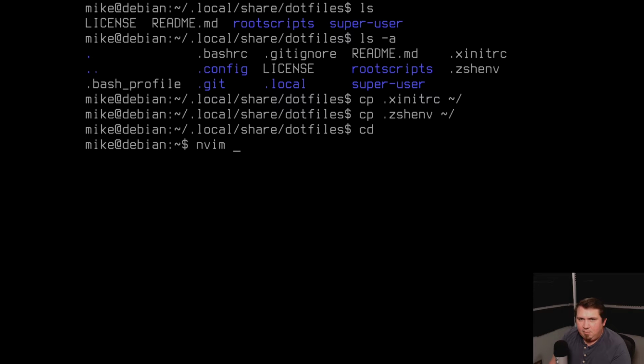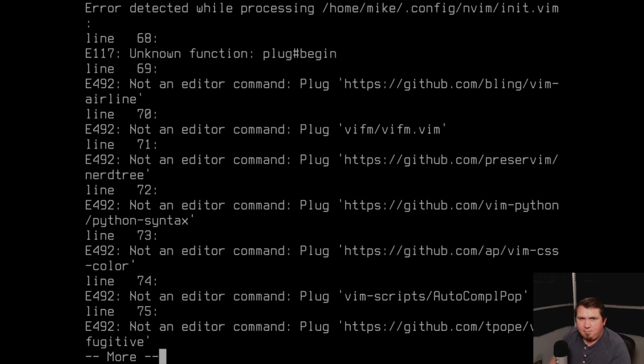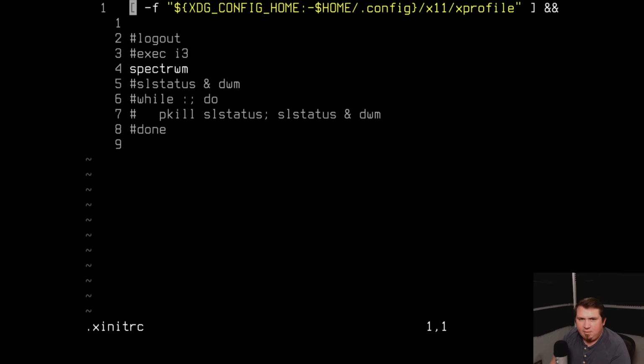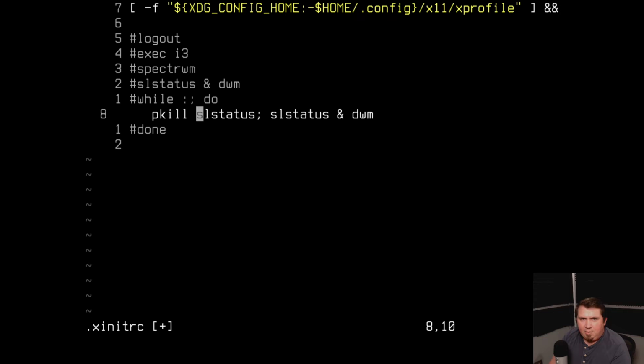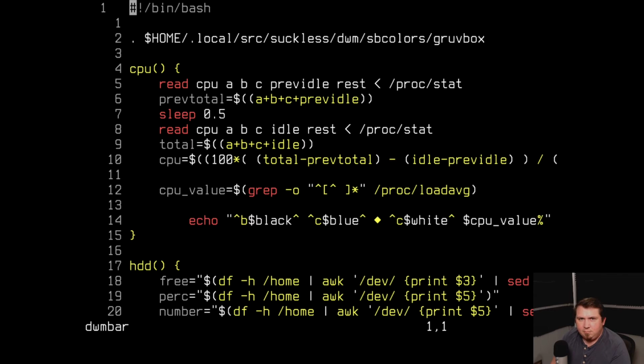Now let's nvim our .xinitrc. I have not run my setup yet for that. So now I'm not running slstatus. I'm going to be running dwmbar, which is just a script that I wrote. Write and quit that. Let's clear the screen and then cd into .local/bin, and I'll give you a look at the dwmbar. All right, you see that first line in the dwmbar?